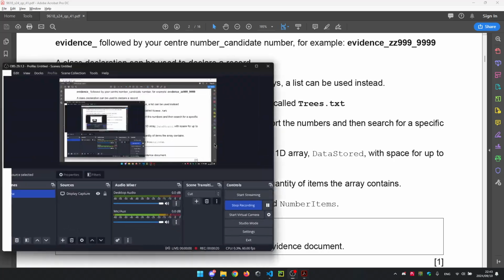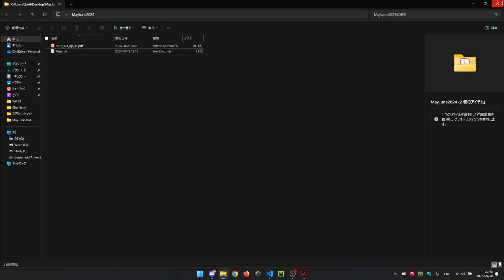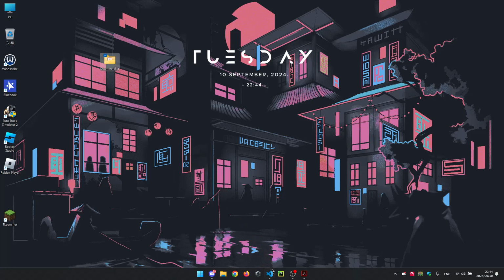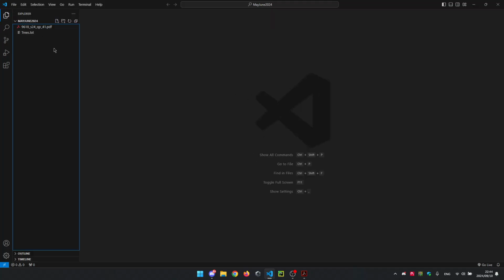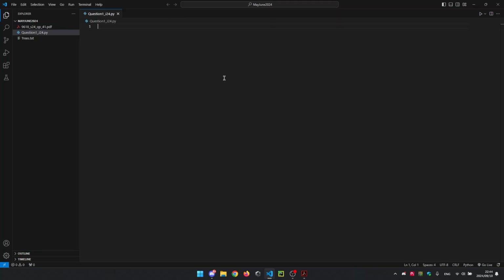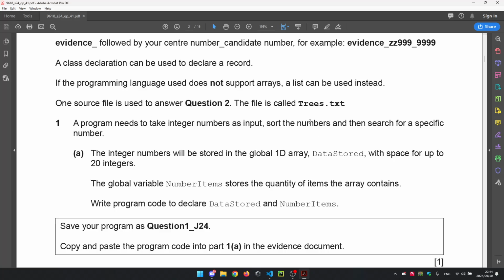So here's question 1. Okay, so I'm going to go ahead and just open my File Explorer, and in my Visual Studio from my desktop, I'm going to go ahead and just bring in this, right? Because the file wasn't found yet. Okay, from here we're going to create new question 1 underscore J24 Python file, and start working on our question. I'm going to increase the size just a little bit so it's easier to see.